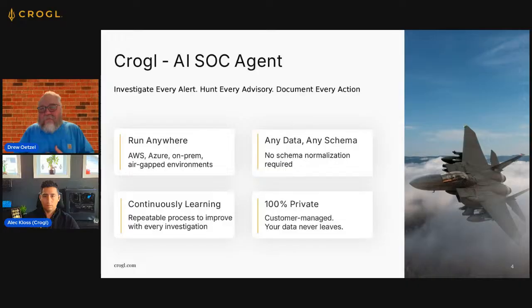It automatically updates. Plus, it also has skills, the thing we called skills. Alec will be talking about that a little bit later. You can then continuously update and push out your skills. The skills are a way to help train Crogl to work within your very weird SOC. Every SOC is weird in its own different way. Skills allow you to set that up, and you can continuously update and push those out.